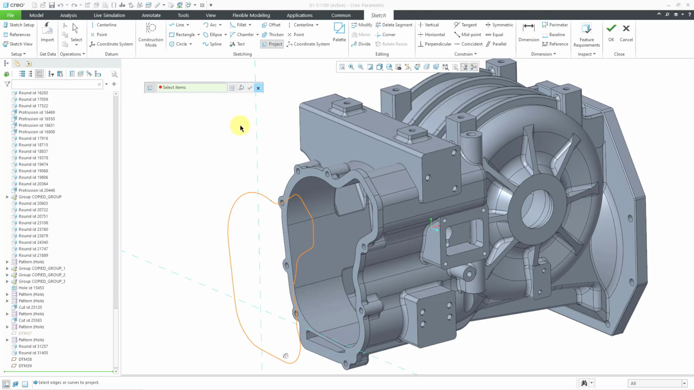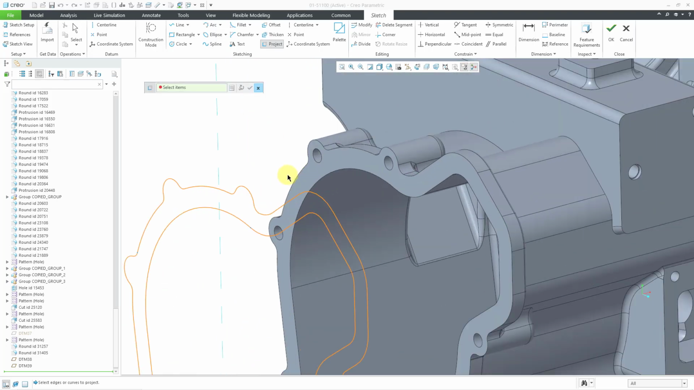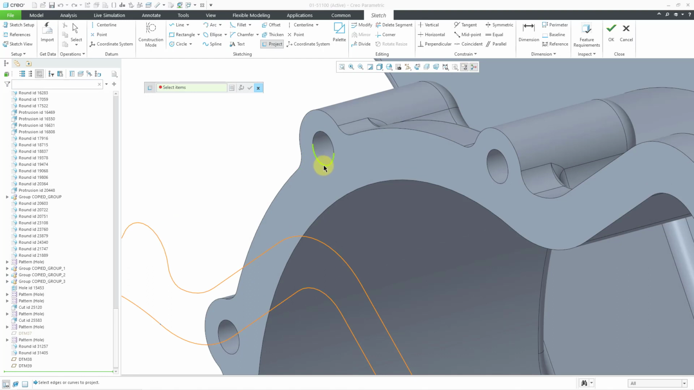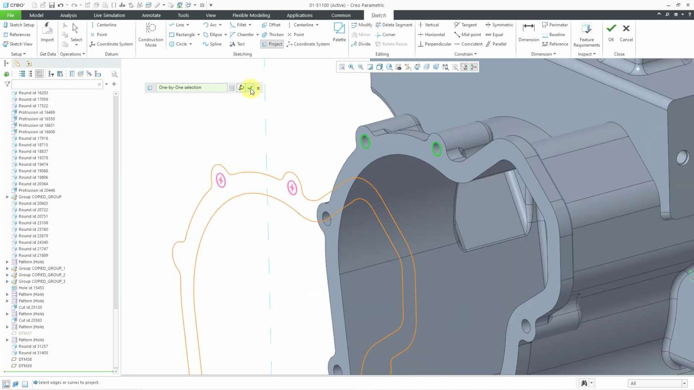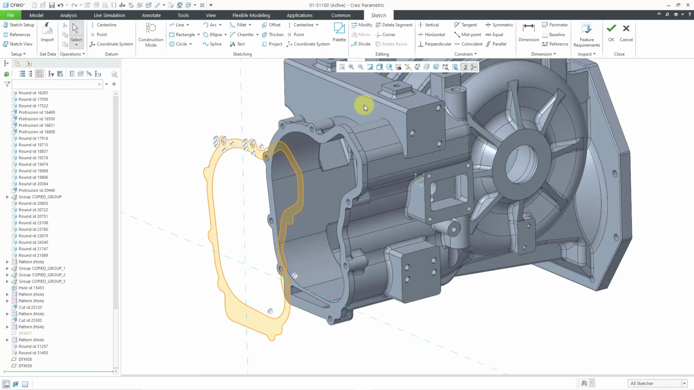So now I will select another entity, and once again hold down the Shift key so I get the loop that I want. Hey, let's do that one more time, but this time I'm going to hold down the Control key. Let's select one of those edges, hold down Control and select another one, and just do it a couple more times. That's good. When I am done selecting all the different entities that I want to project, I will click on the check mark, and there you can see the sketch that's created.